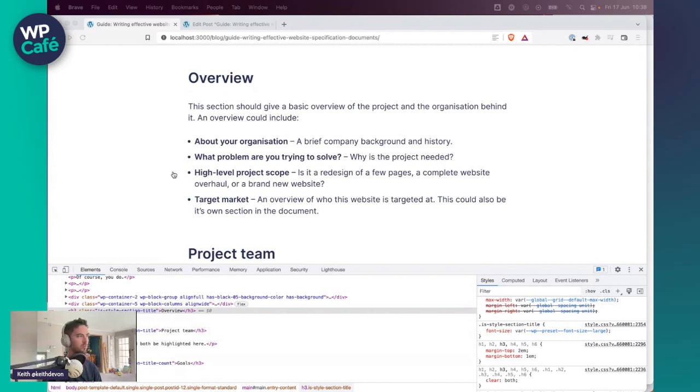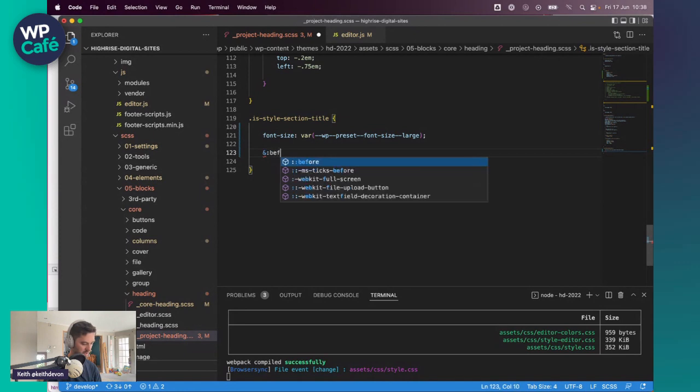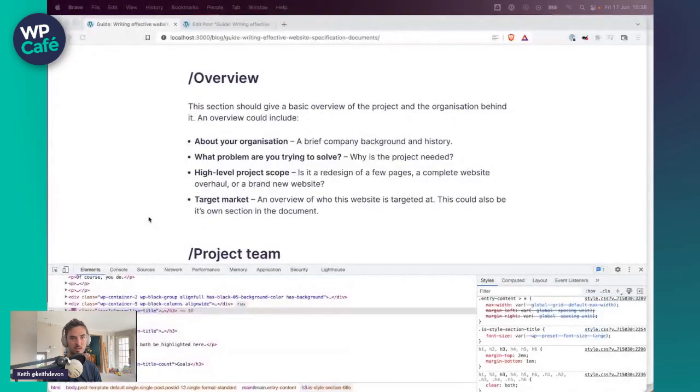So the first thing I'm going to do for my section title, and this is before we get into all the count stuff, is add a slash before. So I'm going to use a pseudo element, at before, and it's here for anyone that is not familiar with the syntax. And I'm going to say content. I'm going to write a slash in here. Let's just save that, see what happens. Nice, we've got a little slash. Perfect.